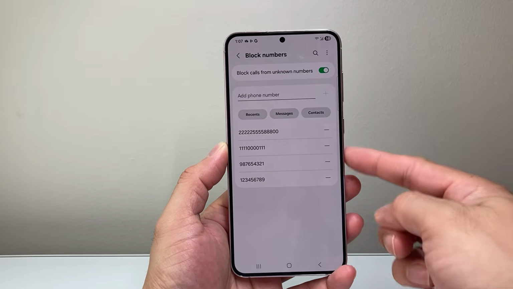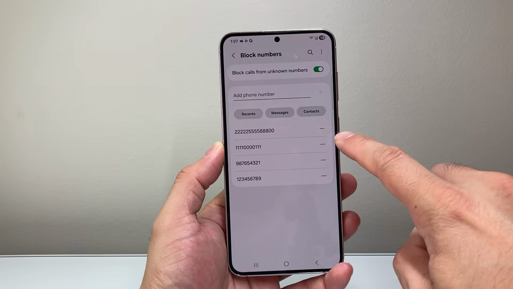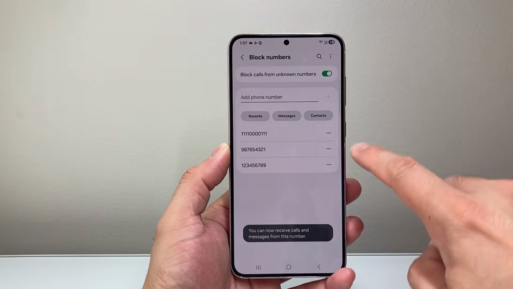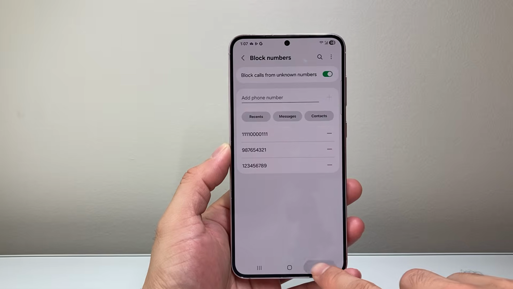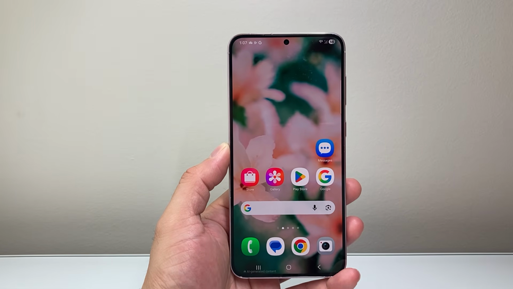As you can see here, these are my blocked numbers, and you can add a number here. Or you can remove a number if you want to unblock it. So if you want to unblock a number, you'd click on that minus sign, and it gets unblocked like that. Now that's going to be one way through the phone app, but maybe you block them on messages.